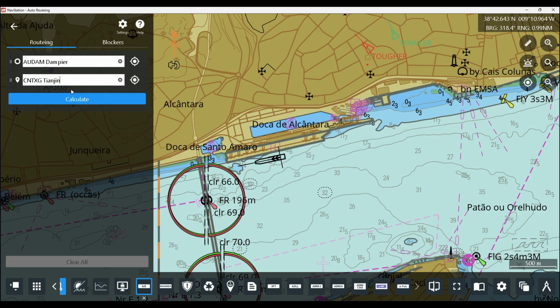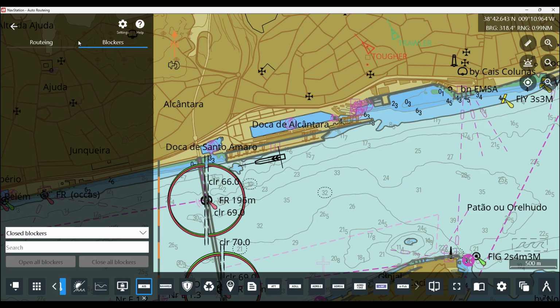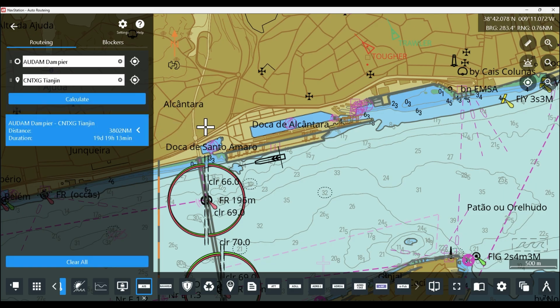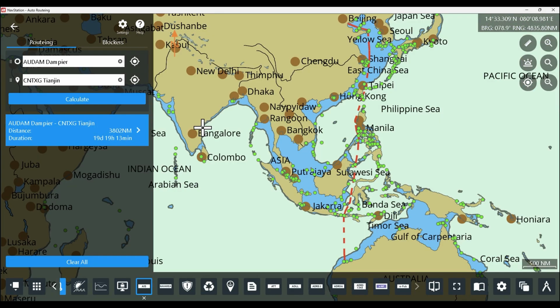This is a good example because the route may pass through several constrained or commonly used sea passages. So it's a good demonstration of how blockers can influence the suggested route. So let's press Calculate. You can see the first route suggestion has been generated. Open the menu and go to the route overview. The route is displayed on the chart view.